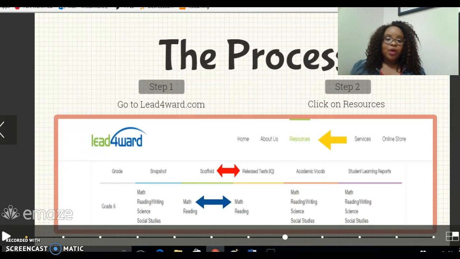So step 1, I will say go to leadforward.com. Step 2, click on resources. So that's right there by the yellow. What we're going to be focusing on is making sure that you go to grade 6. The 2 things that you're going to need is scaffold and your release test. And what resources you want to click on, of course, is math. So math 4 is the example for today.